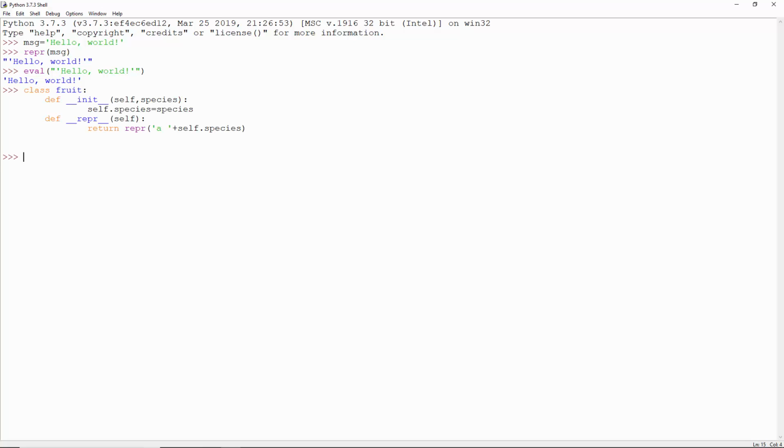This is class Fruit. It defines an __init__ and a __repr__ in which it adds an 'a' before the species noun. Kiwi is a Fruit. If we call repr on kiwi, we get 'a kiwi'. The name is Ayushi. repr on it gives us Ayushi in quotes. str gives it to us without quotes.